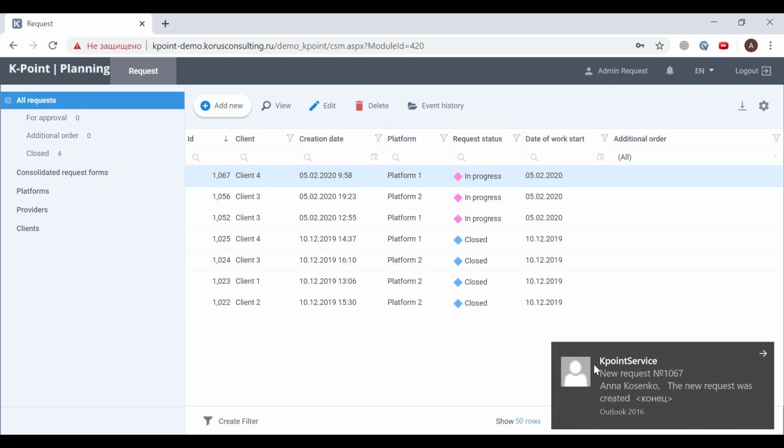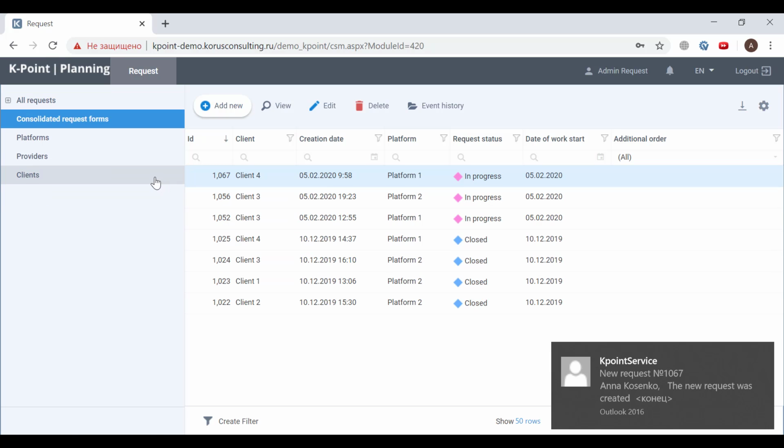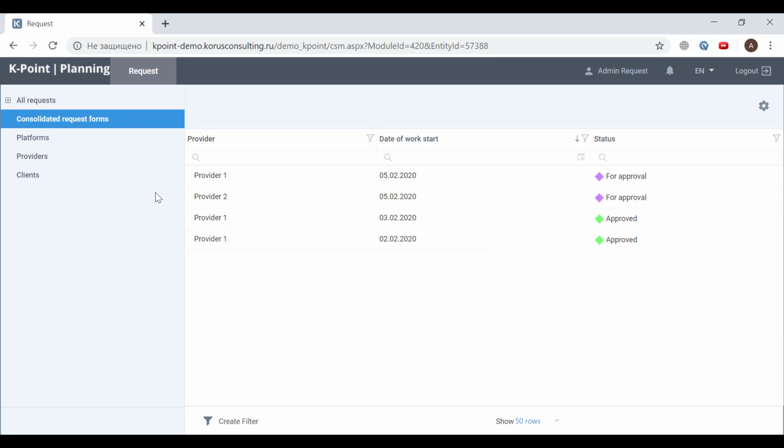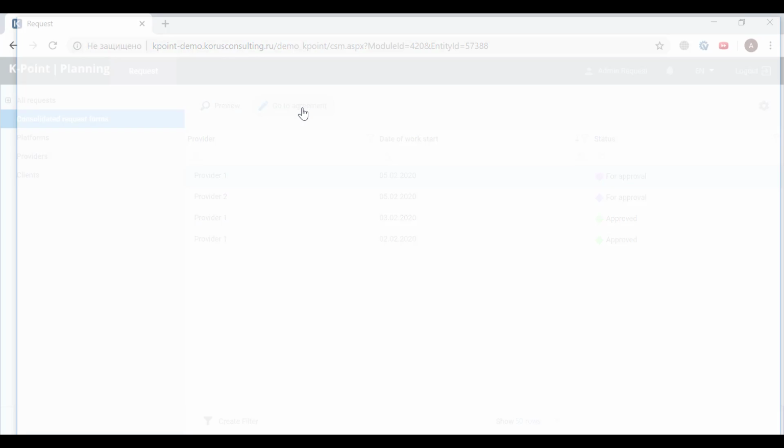The system automatically generates consolidated request forms for providers and sends them for approval on a schedule. Click on the Consolidated Request Form section. Select the form in the For Approval status and click on the Go to Agreement button.